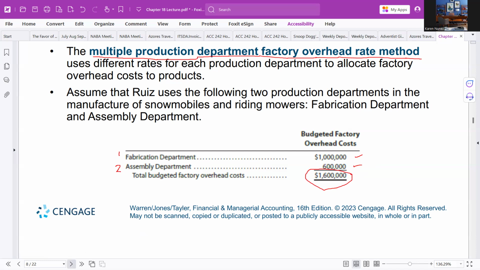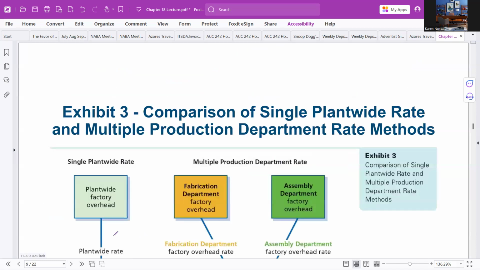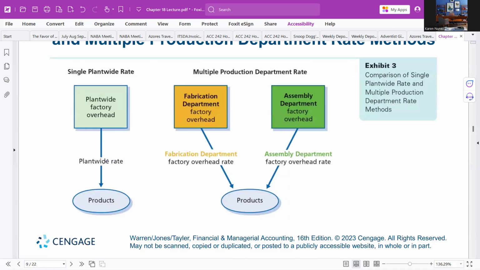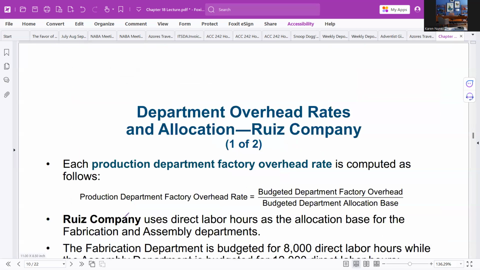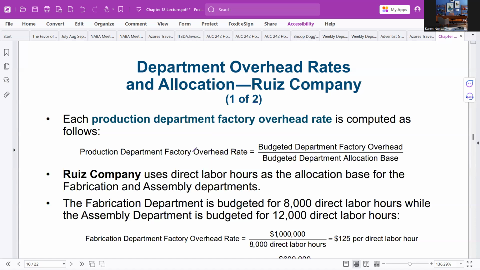And what we want to do is allocate the overhead separately for each department. So instead of taking this chapter 16 approach, using a single plant-wide rate to assign all this overhead, now in chapter 18, one of the options that we have is what we call, again, these multiple production department rates. One rate for fabrication to assign the overhead to the cost object, one rate for assembly to assign the overhead to the cost object. But the approach is the same. The way we get the rates, the way we assign the overhead, it's going to be the same.